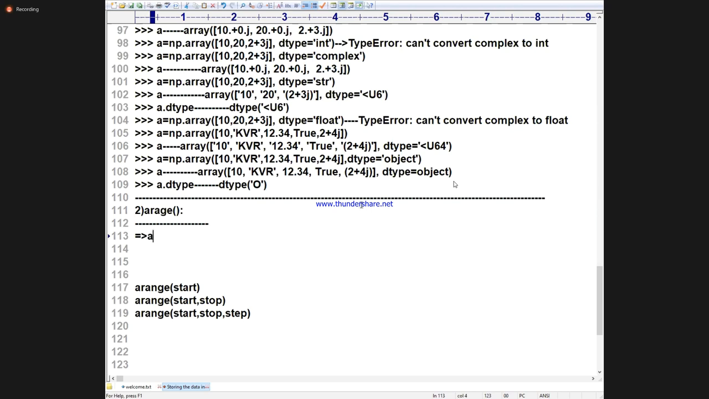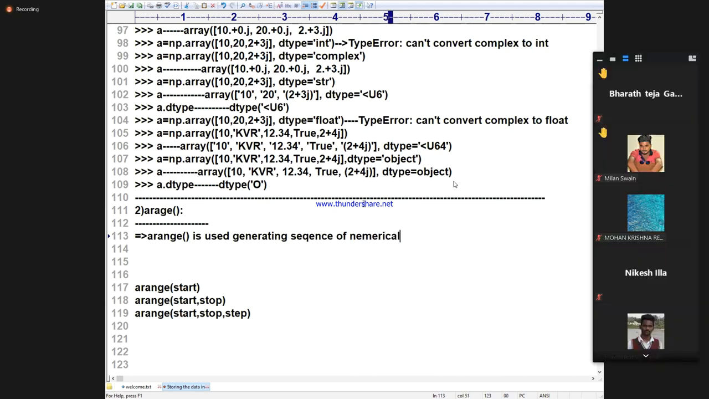Look at the range function. First, look at all of you. I'm writing the statement here, ma. Please follow. A range function is used for generating a sequence of numerical values.